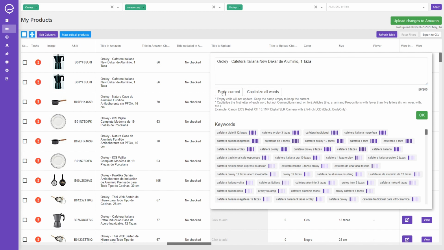We will have the option to paste the current title of Amazon if we wish, and to capitalize the first letter of each word, another Amazon rule. At the bottom, we can see the recommendations of keywords from campaigns, which will have a performance indicator on active campaigns on the right, which will be filled in based on whether these campaigns are active over the days. For now, we will use them to create the title, and we can add them by clicking on each one.